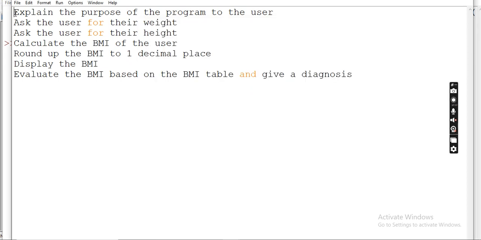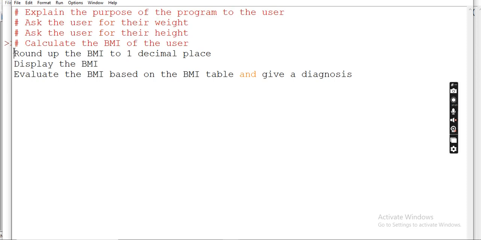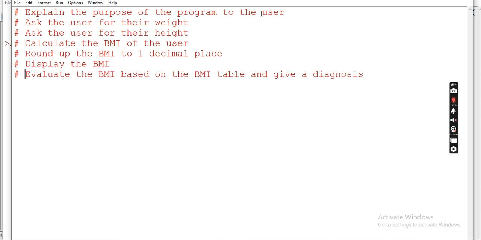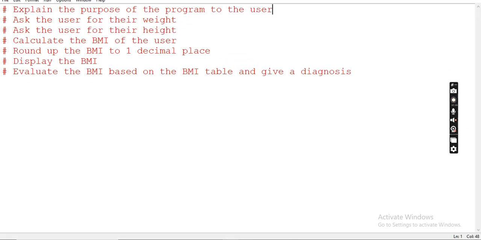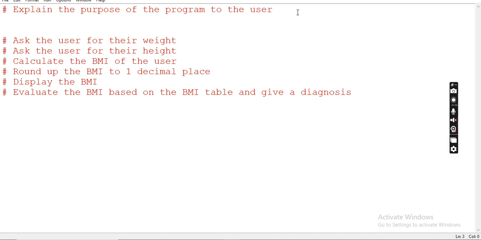Now I'll convert this to comments, because if you run a program like this, it will give you an error. Now a comment is basically part of your code that is ignored by the interpreter. So we'll gradually start to program it. So the first step is easy. It says explain the purpose of the program to the user. So what we do is this.